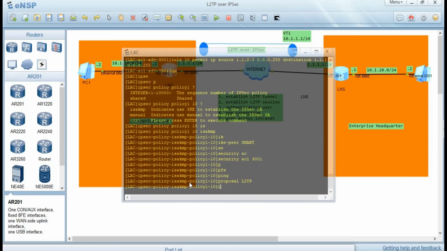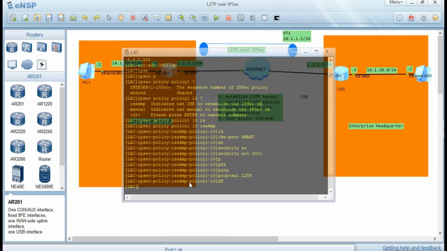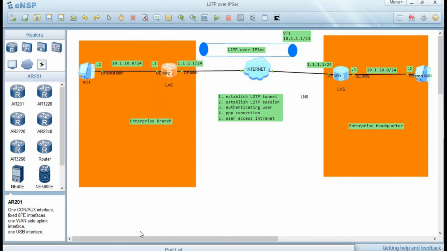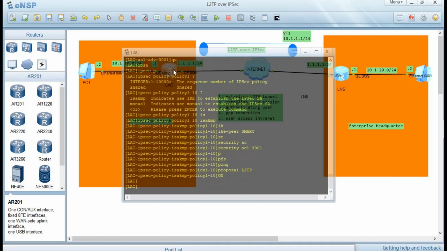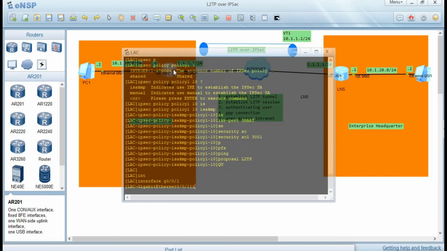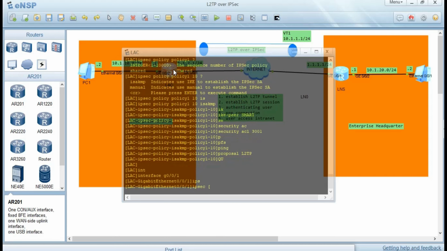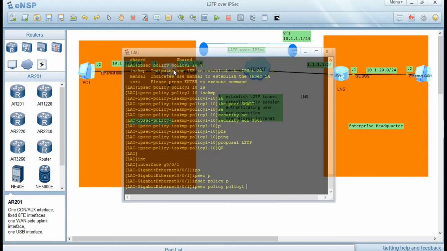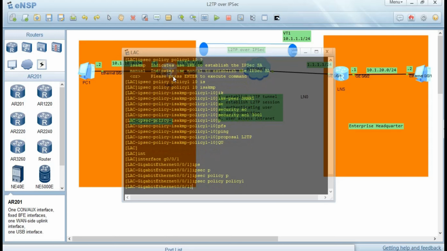And after that you quit and enter the interface that is connected to that router. That is gig 0/0/1, and you bind that IPSec policy to that interface. So interface gig 0/0/1, IPSec policy here is going to be policy 1. Then you quit.